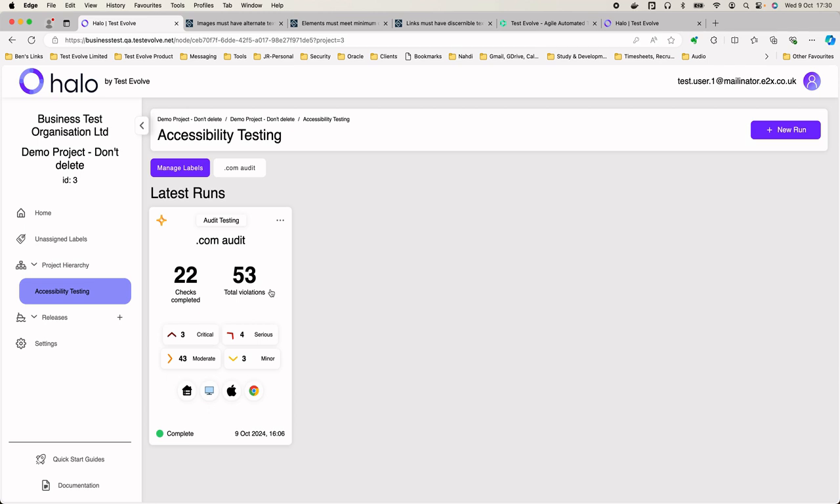They most commonly refer to a page within the site. So 22 pages that we've crawled across, and that's returned a total of 53 violations. We get the breakdown there: 3 critical, 4 serious, 43 moderate, and 3 minor. That was run on a Chrome browser, etc.